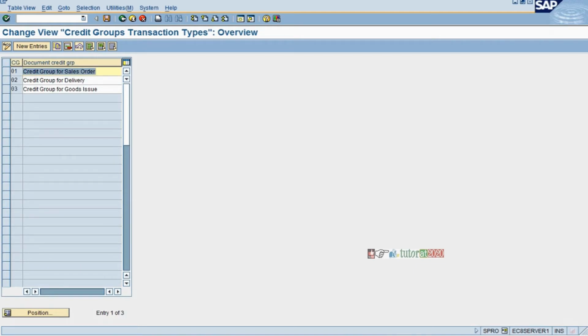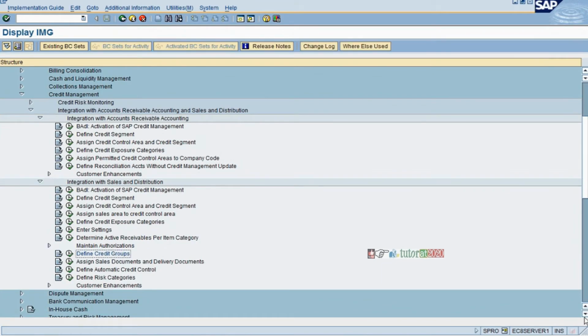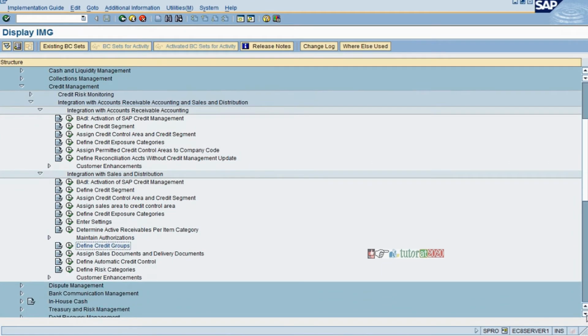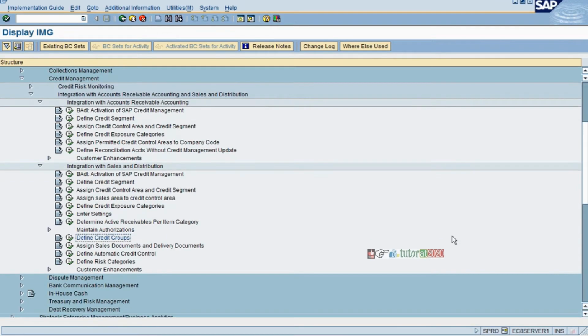Credit group for sales order, credit group for delivery, credit group for goods issue. They do a grouping in case they need it within the organization, however they want to group. They want to group all the sales orders, all the deliveries, all the goods issues. But again, these are the transaction types which they use in the pricing procedure. The pricing procedure is very typical, and they will have some base price, and on that they will put so many conditions. These are all relating to that.